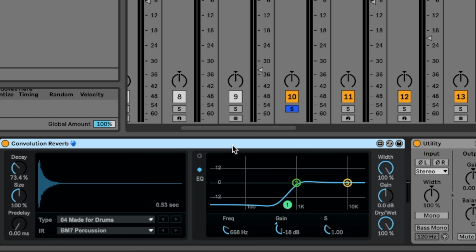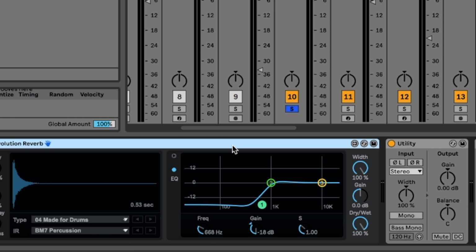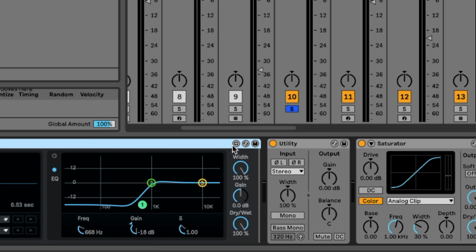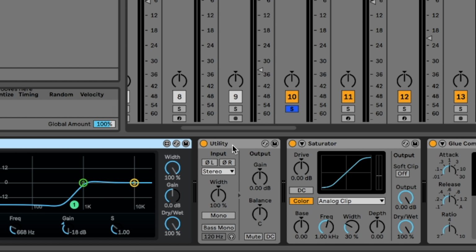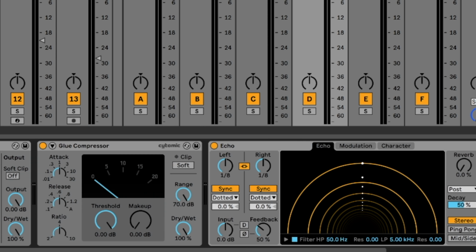Alright guys, so these are going to be my 5 most used Ableton stock effects. Like I stated, I love the fact that they're very simple to use. They're very CPU friendly.